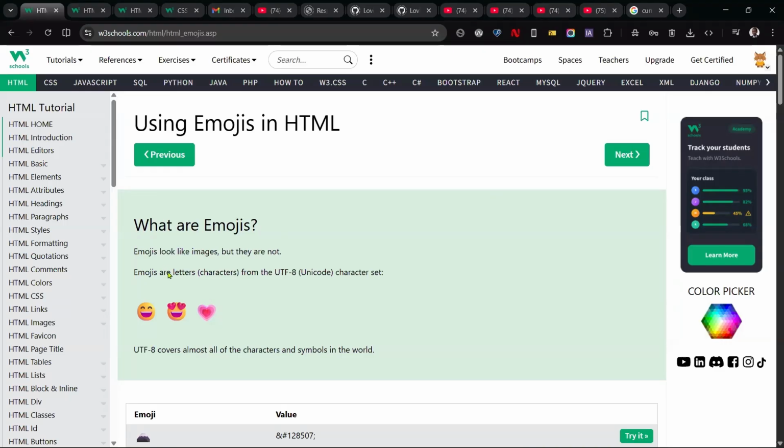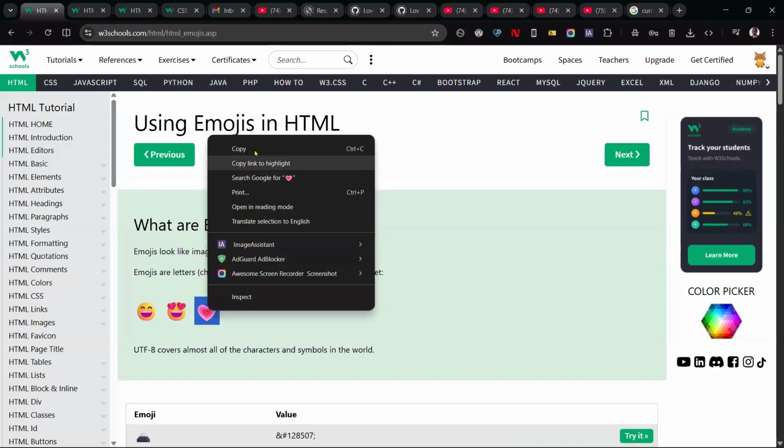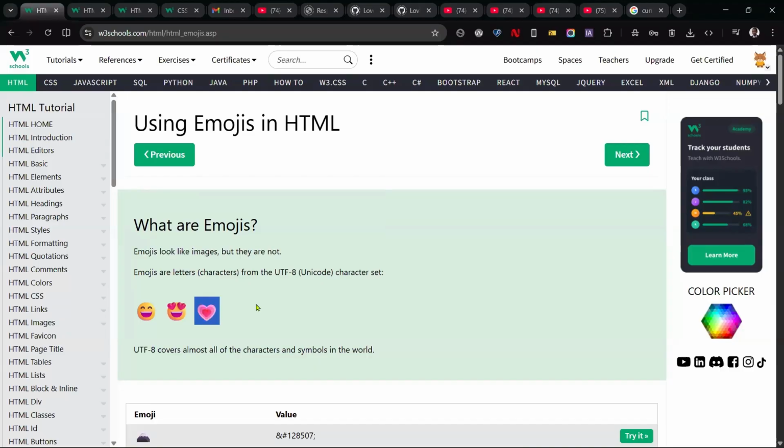So emojis, they are letters, characters, using what? UTF-8, Unicode character set, right? So these are them. You see that I can copy them. If I highlight it, I can just right click and copy them. Yes. So they are emojis, right? They cover almost all of the other characters and symbols in the world.